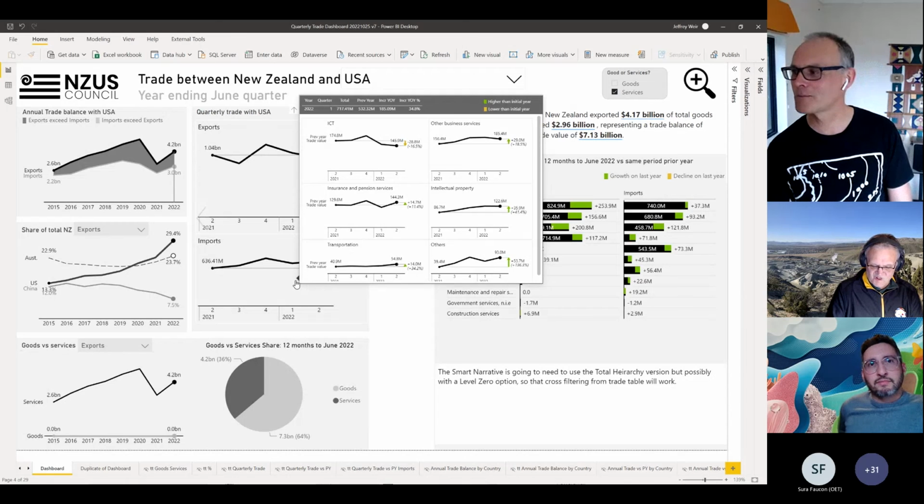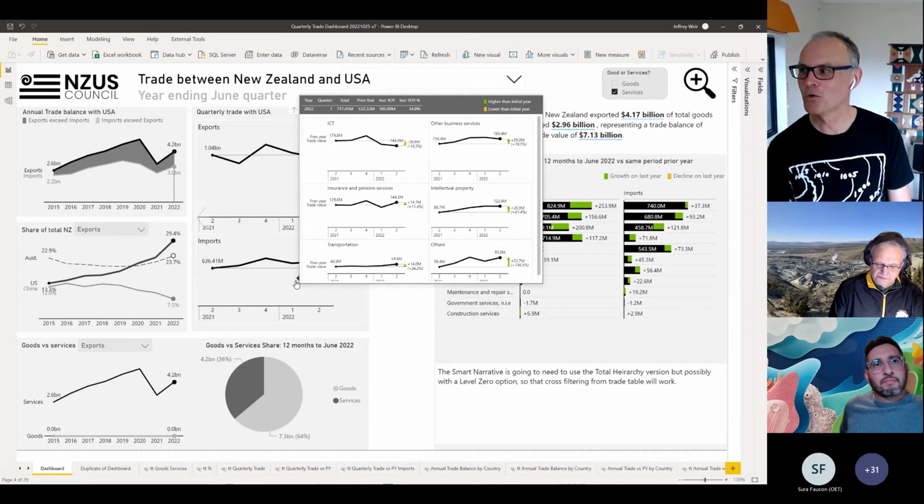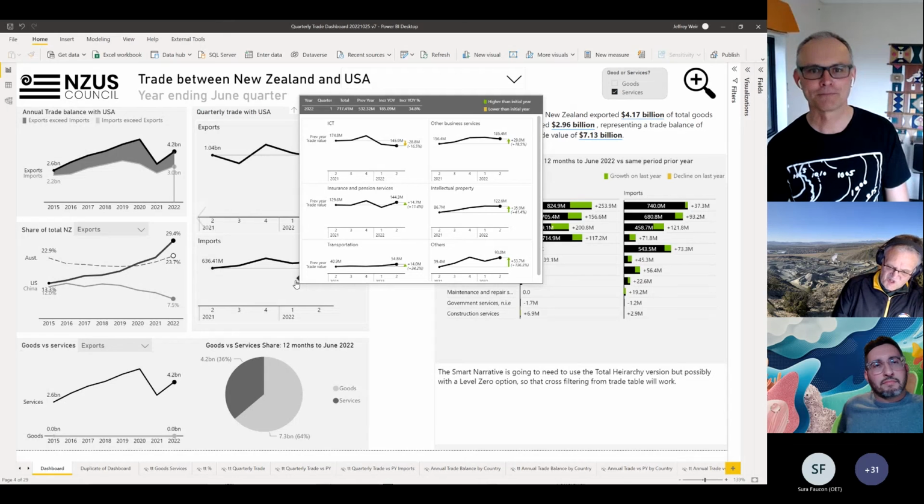But it just takes so much time. I think that our main enemy, as dashboard designers, is time. We just don't have time to do all the stuff we could do or to learn all the stuff we could learn.